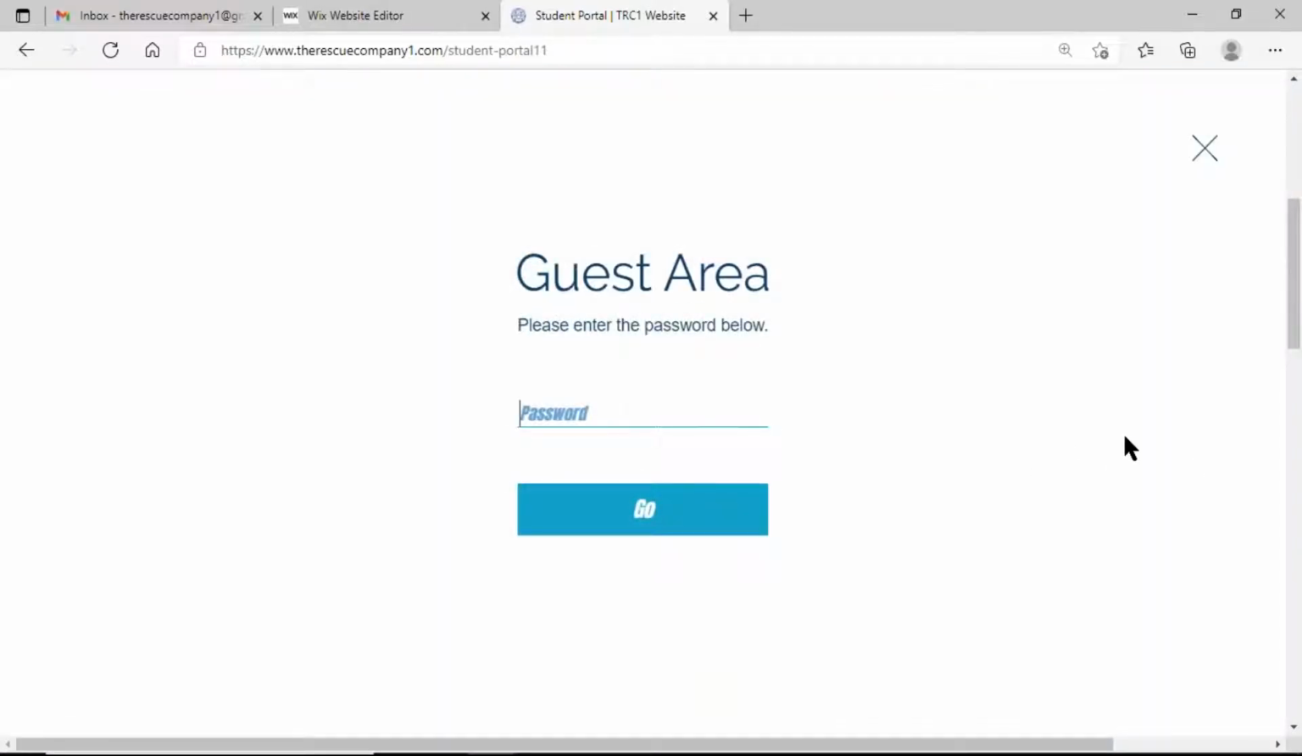So you're clicking on this, our student portal, and you'll have a link of that in the email that I'm sending you. And then this is where you're going to put in the password, which is frog, all capitals.